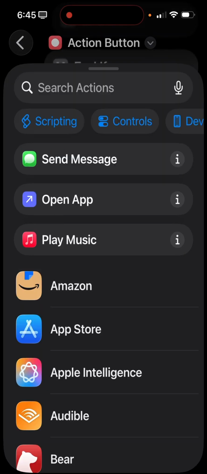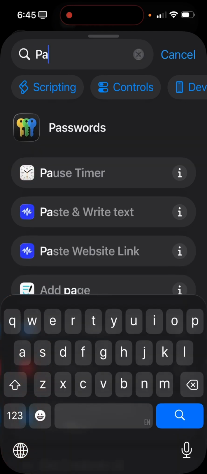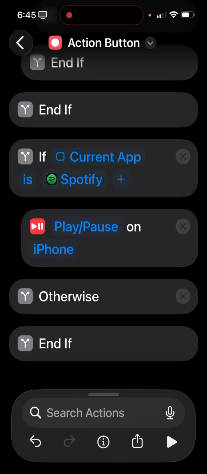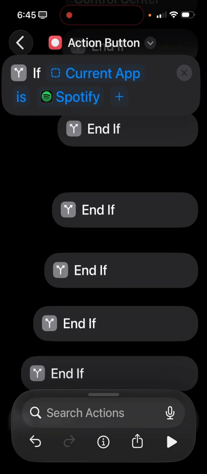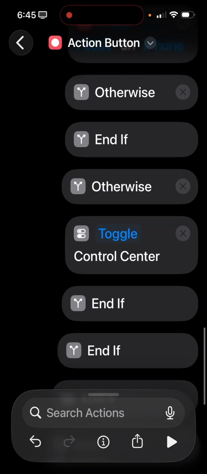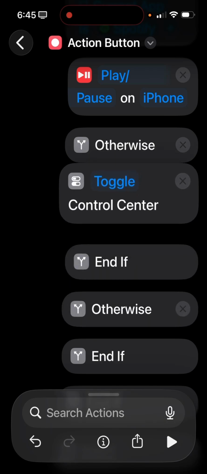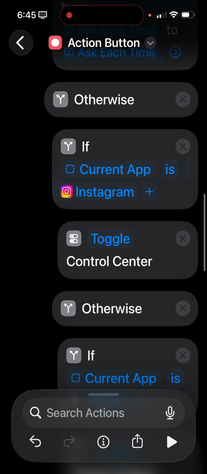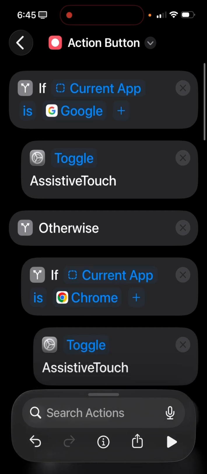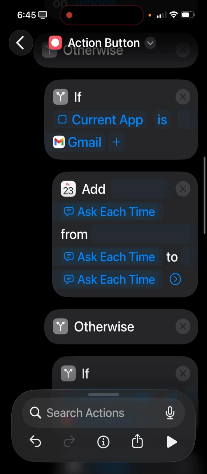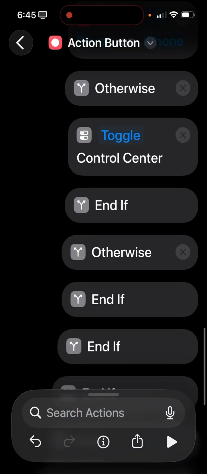If current app is Spotify, yeah. Simply play, pause. That's it. And then I got to bring it up because it needs to be above the very end here, which is toggle control center, meaning if there aren't any other apps open, because this is all based on apps being open, other prior conditions.